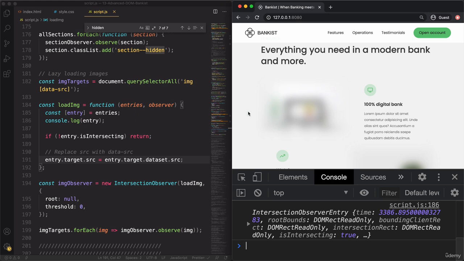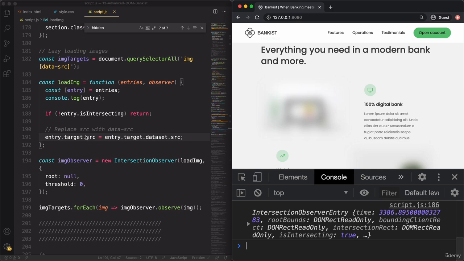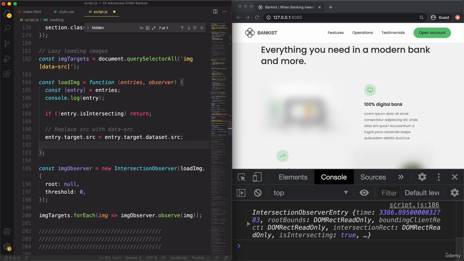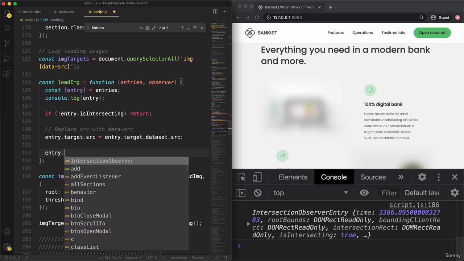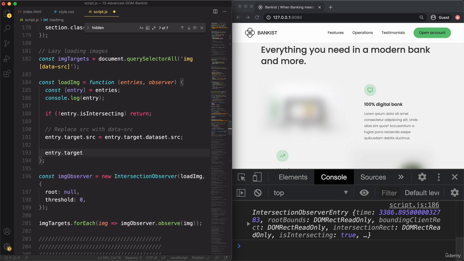Now, how do we do that? Well, it's a little bit tricky because this replacing of the source attribute actually basically happens behind the scenes. So JavaScript finds the new image that it should load and display here, and it does that behind the scenes. And once it's finished loading that image, it will emit the load event. And the load event is just like any other event. And so we can just listen for it and then do something. So on that image, so that's entry.target, we can do add event listener and listen for the load event.